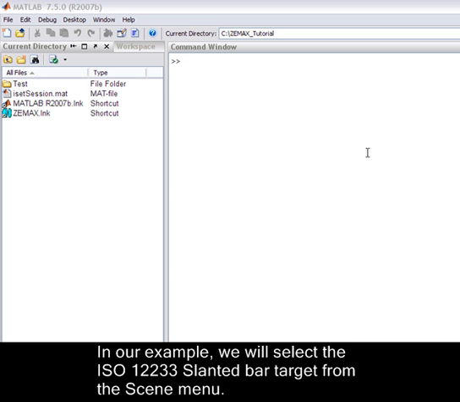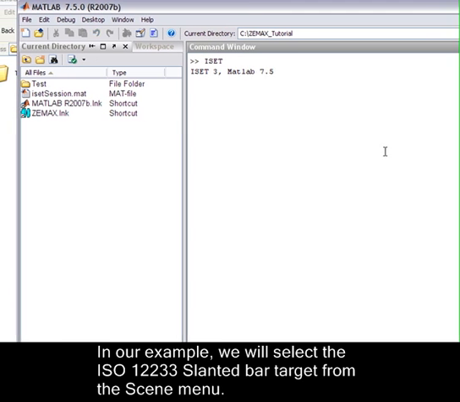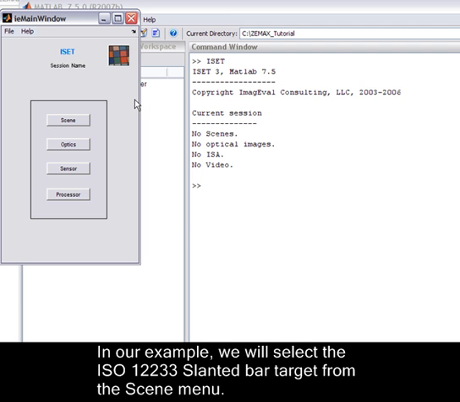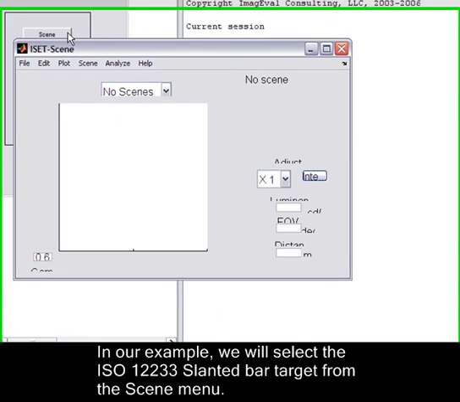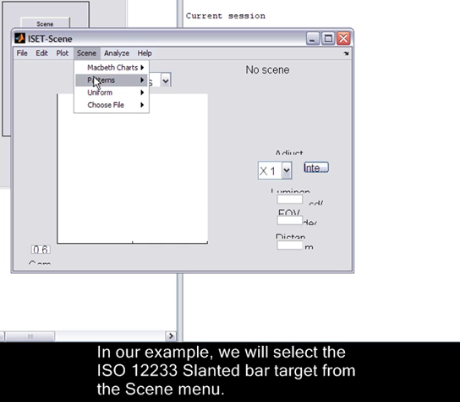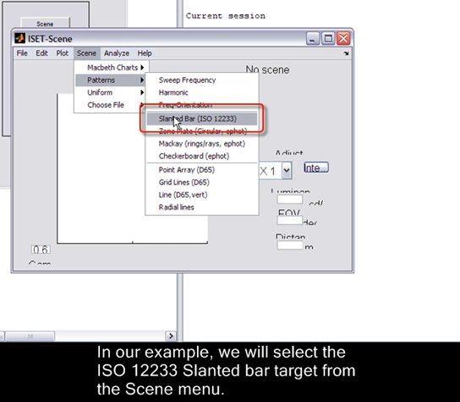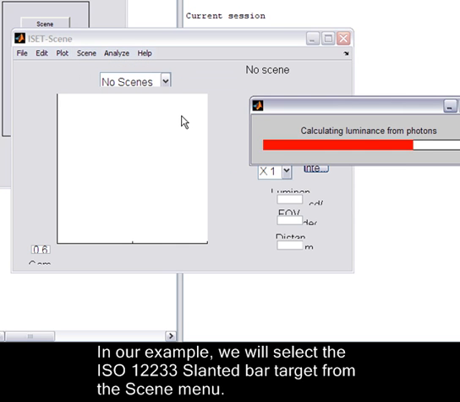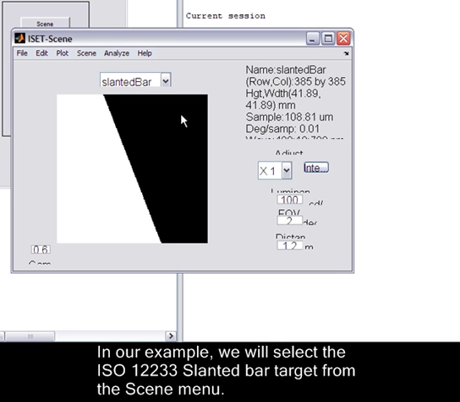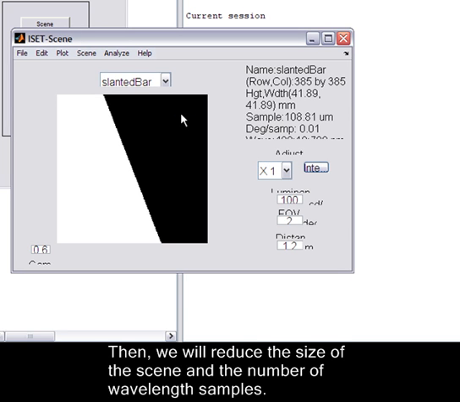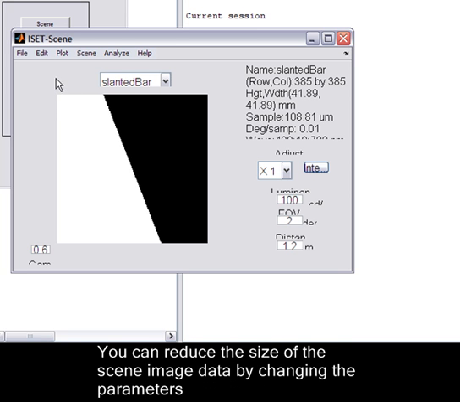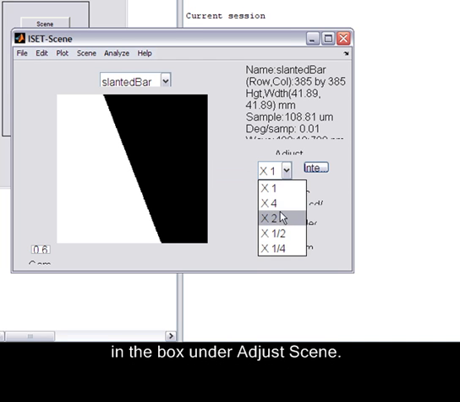In our example, we will select the ISO 12233 slanted bar target from the scene menu. Then we will reduce the size of the scene and the number of the wavelength samples. You can reduce the size of the scene by changing the parameters in the box under Adjust Scene.